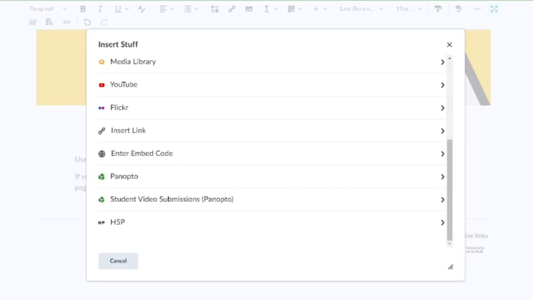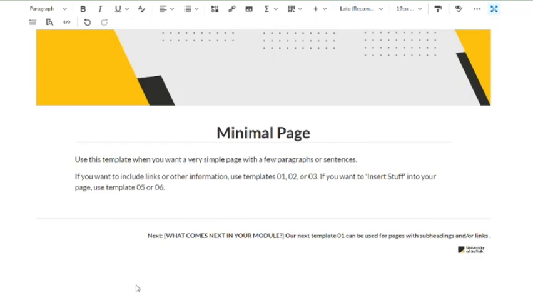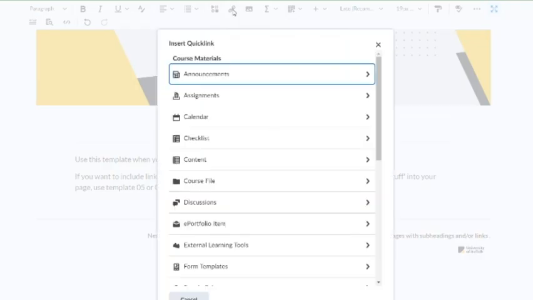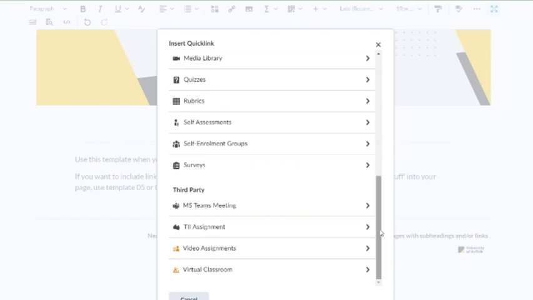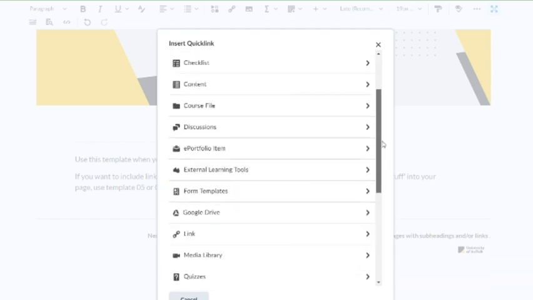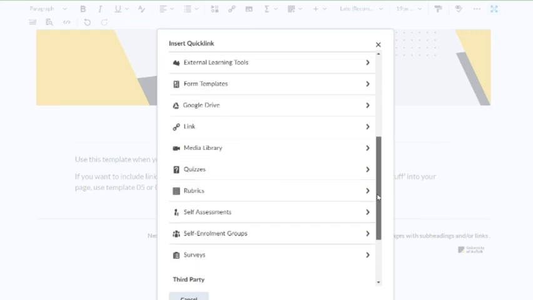Panopto. The next option is for inserting a Panopto video into a page, and students will use the Student Video Submissions Panopto option to submit their video assignments. H5P. This will allow you to create or add content made in H5P. Going back to the editor, next is your option to add a link. What's great about this is that you can link to almost any other tool or piece of content in Brightspace. That includes other topics, discussions, assignments, and so on. You can link to files in Google Drive or OneDrive.